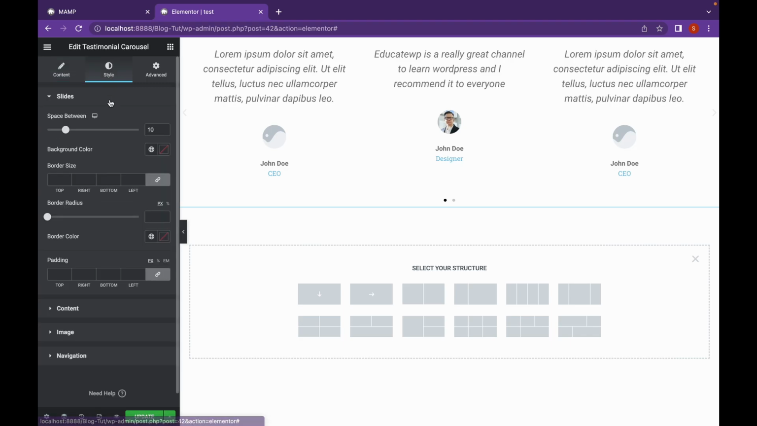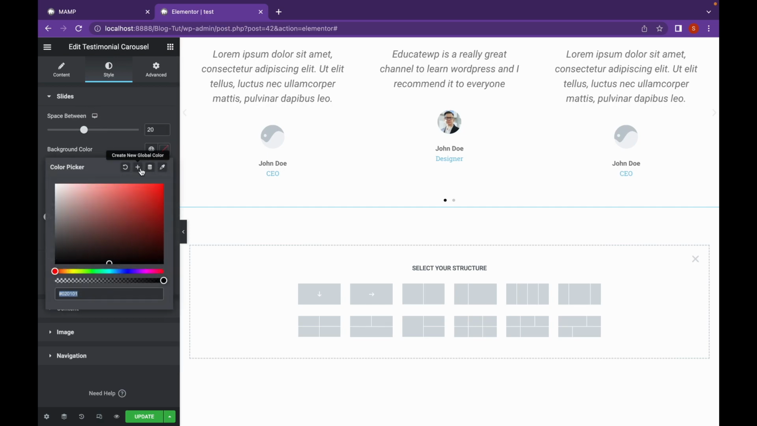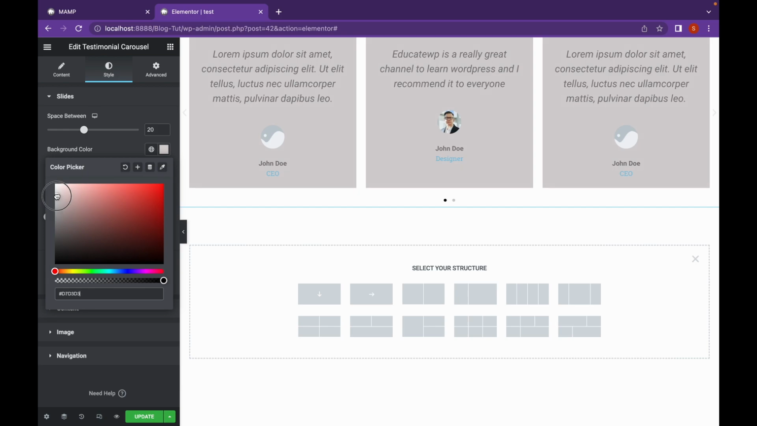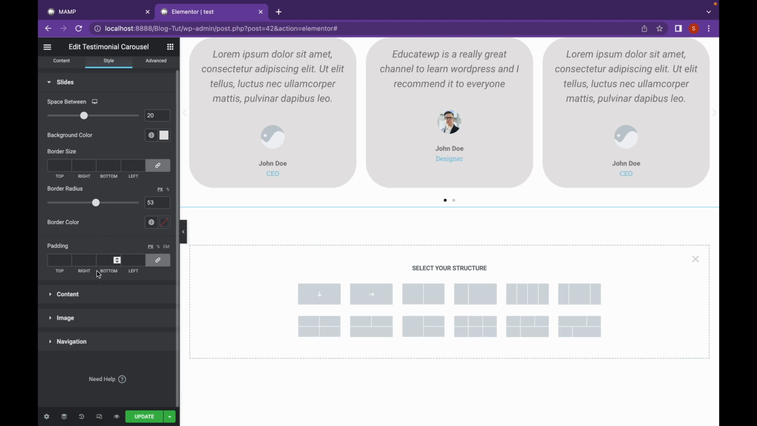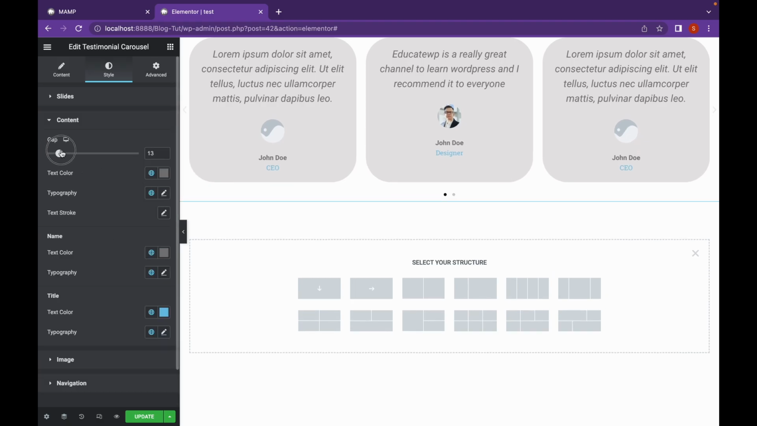Let's go to style. We can add space between the content as well. We can change the background color, the border size and the border radius. Let's add some padding to it. Let's go to content. We can add gap to our content as well.